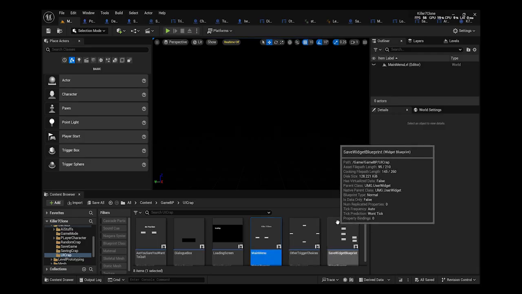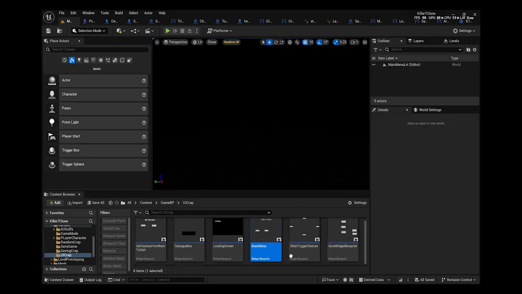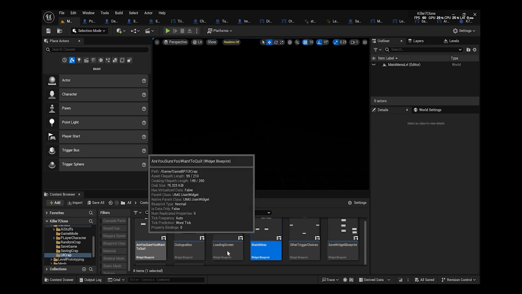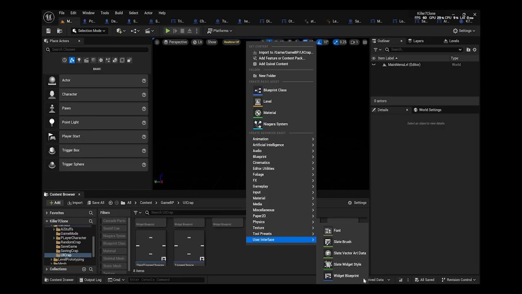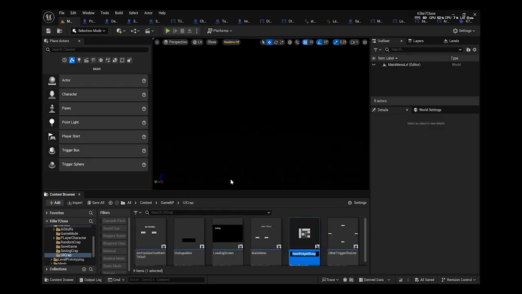Technically speaking, we don't. I mean, do I want to do that? Well, yeah, okay. We're making another thing. We gotta make another widget blueprint. This one is going to be load. We're gonna make a load game blueprint. So, yeah, widgets. User widgets. Load game option.